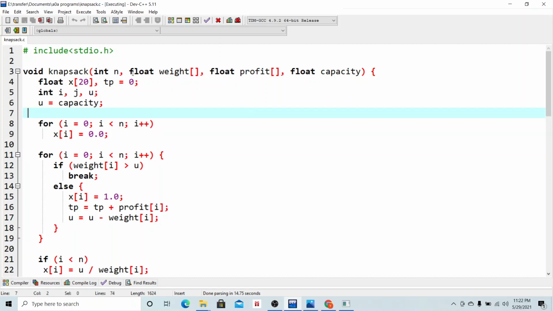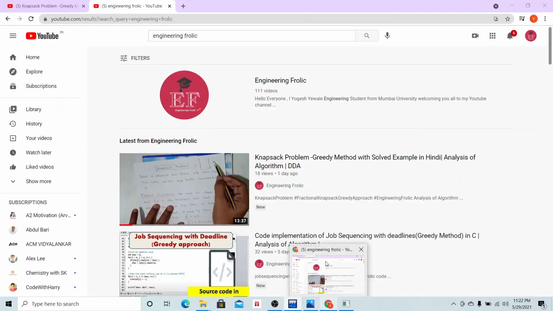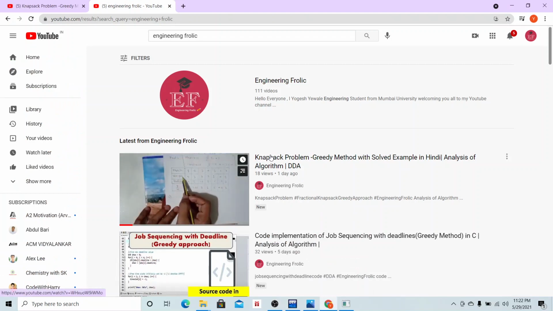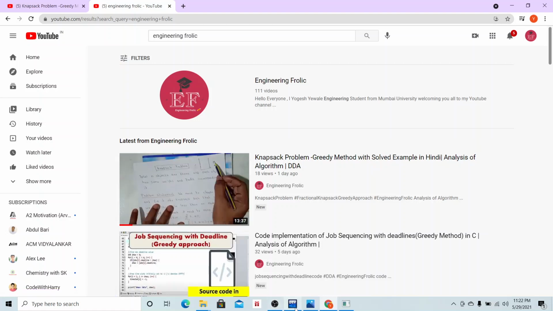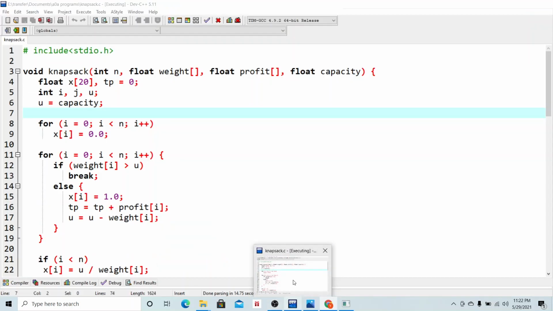In this video we will be discussing the knapsack problem in analysis of algorithm. We'll be solving this sum with the greedy approach. In the previous video I explained the theory part of this problem. Here is the video, knapsack problem greedy method with solved example, in which I have explained the complete theory part and one problem based on it. Considering that problem, we will be implementing the coding part of the same.